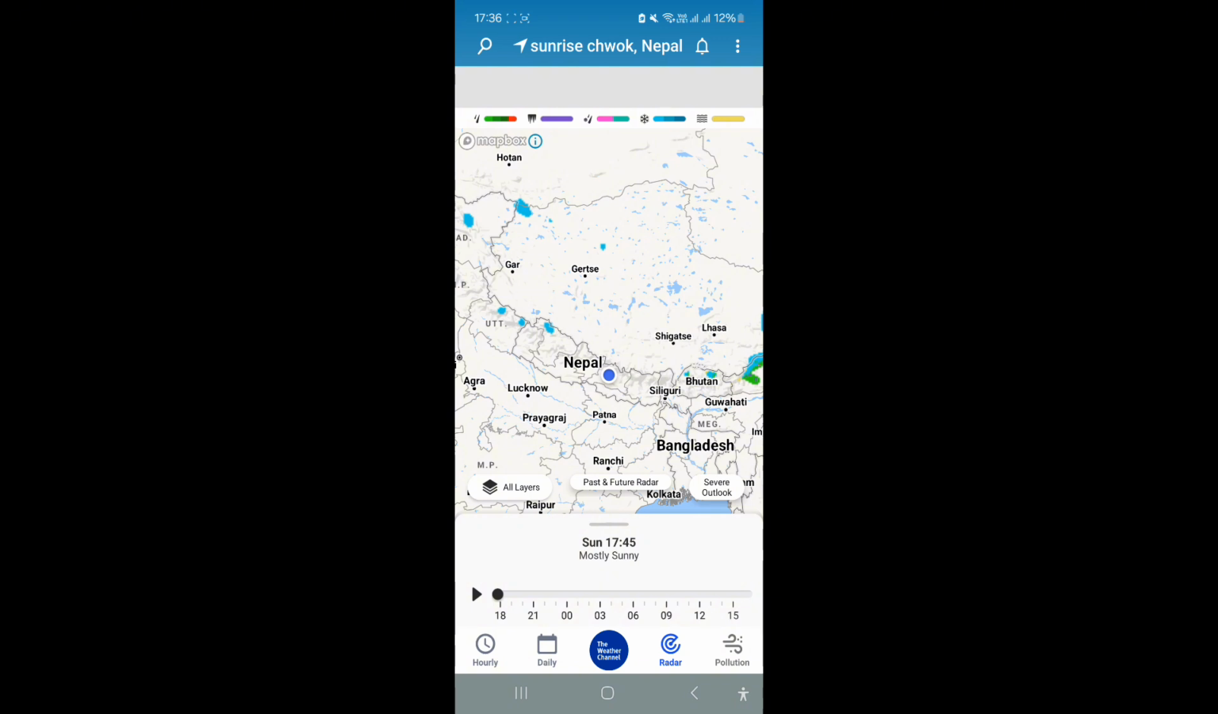So that's it. That's how to use future radar for tracking weather trends.